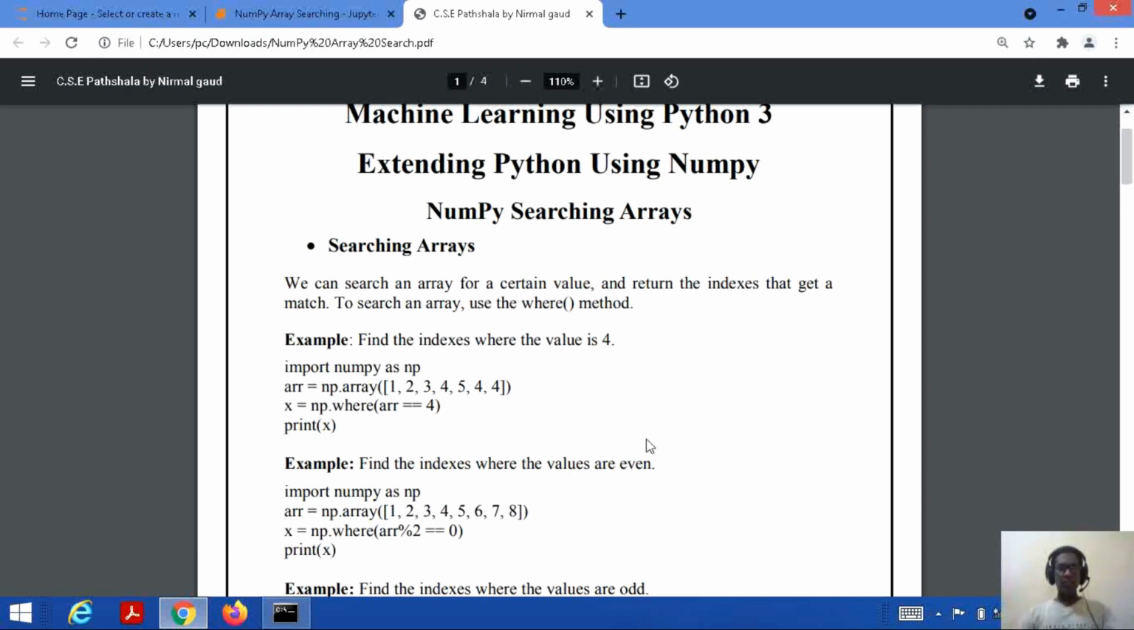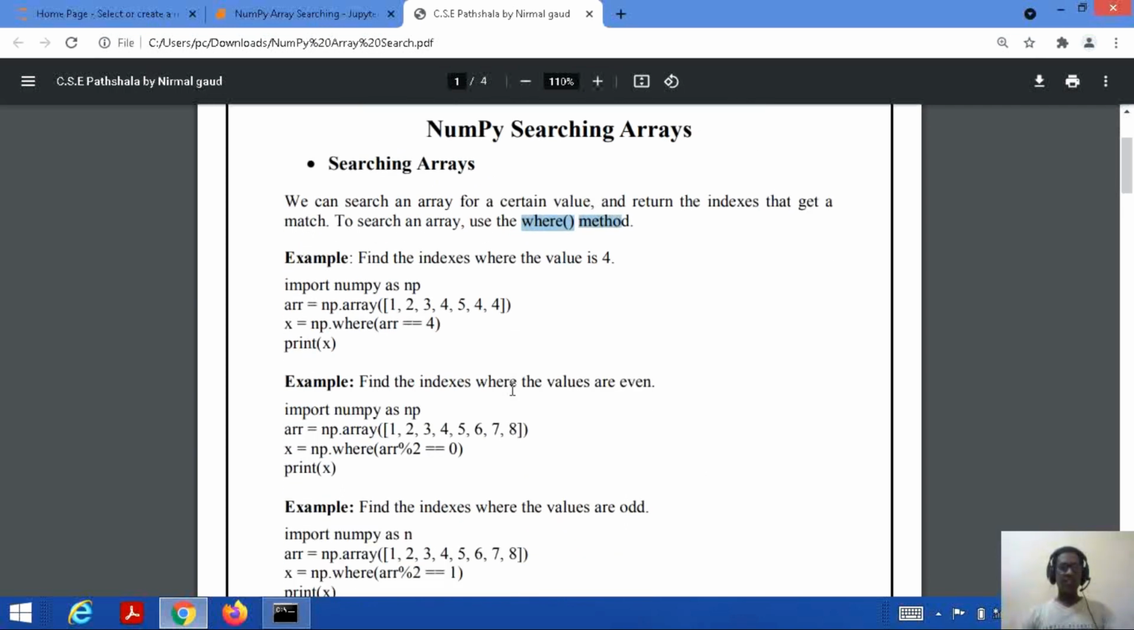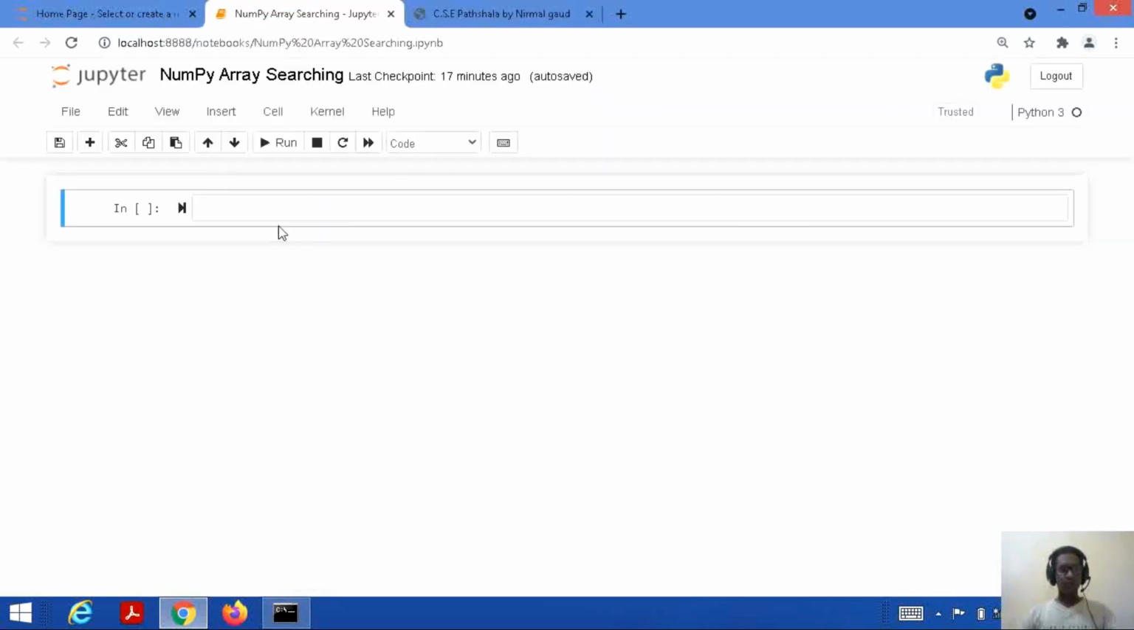In order to search an array in NumPy, we will use the where method. Let's consider a code and then understand how it performs. Find the indexes where the value is 4. We have been given an array and we need to check where the value 4 is present, the index value. We are implementing this code in Jupyter Notebook.